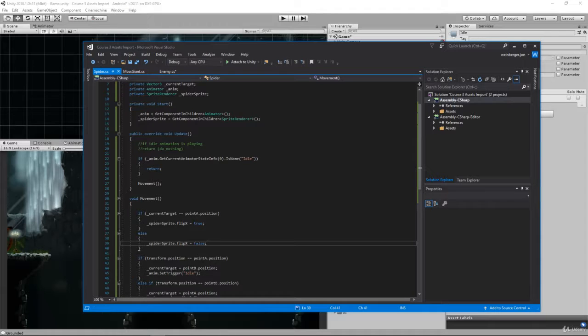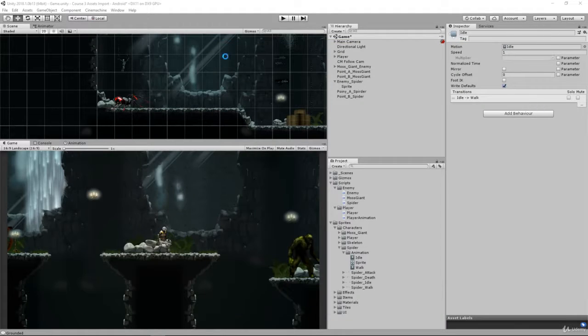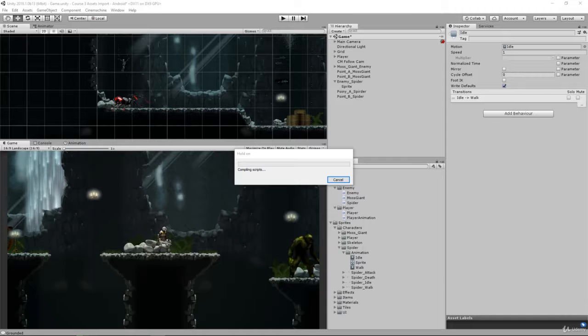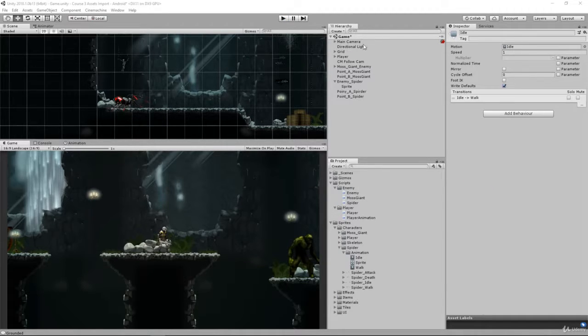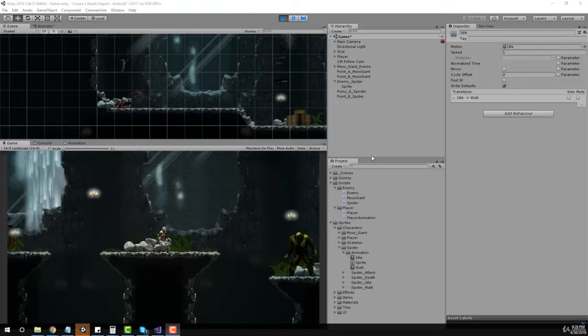So let's save this, head back into Unity, and we can test this out. Let's run our game. Let it compile. And let's see, we're in idle. We're going to walk, perform an idle, and then we flip and walk back. We're going to idle, and then flip and walk back.